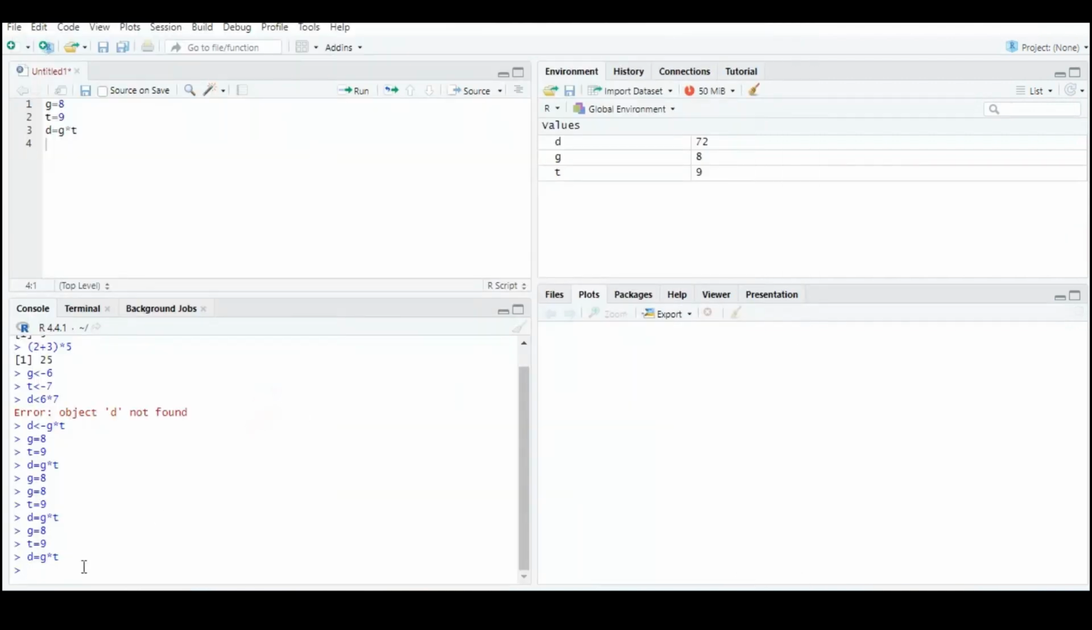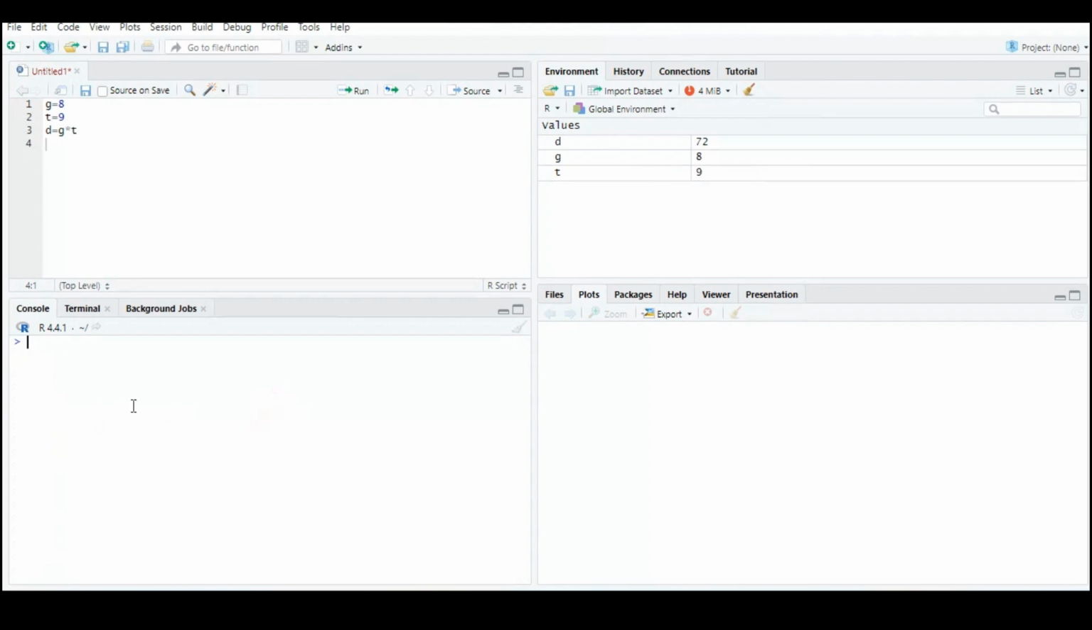You just click Control and then L. I've cleared my R console so that now I can start working. But remember, whatever has been saved has already been saved here in the R environment. So at the R console, there is one very important command that helps us to understand what has currently been saved in this work environment.